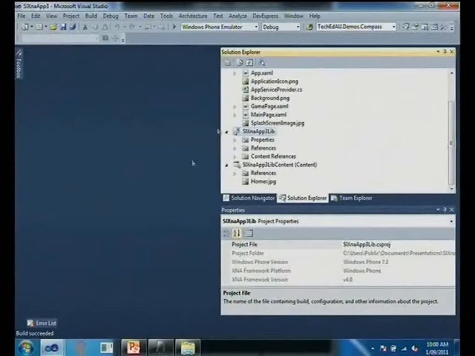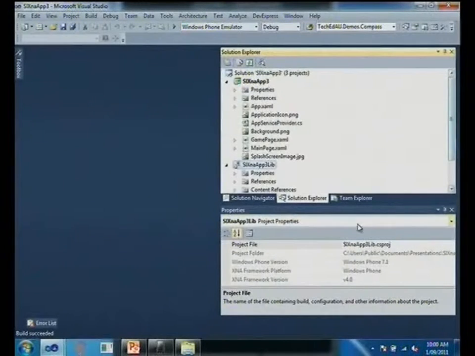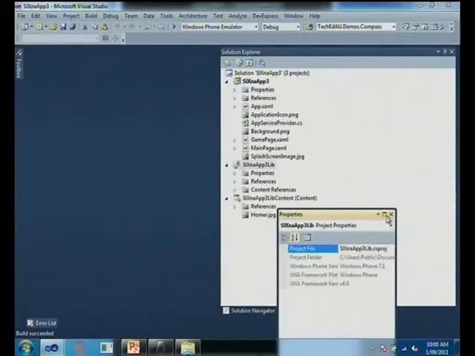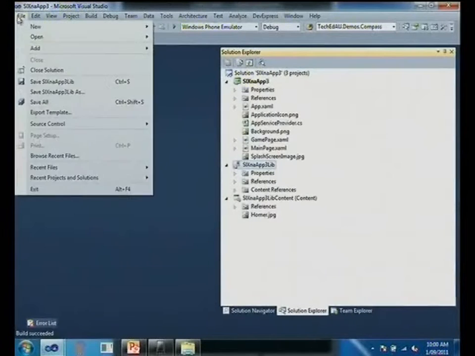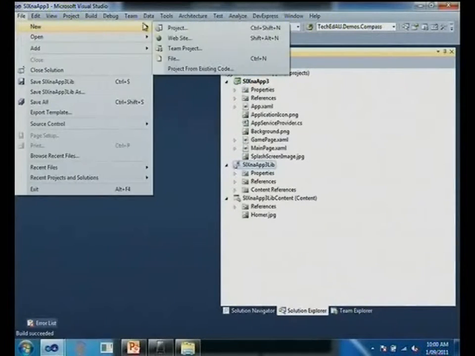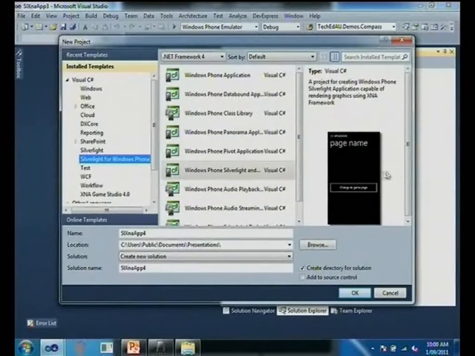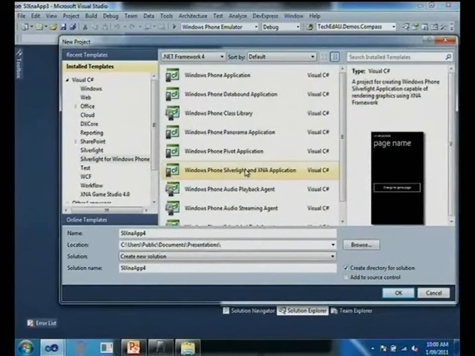So we'll do a quick demo. Sorry, I'll show you. File, new project window. Apologies for the resolution. This is the new project template in the 7.1 tools. Windows Phone, Silverlight, and XNA application. That's what it'll be called when it ships very soon.